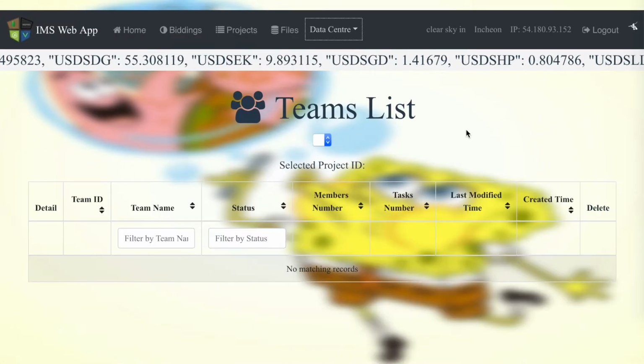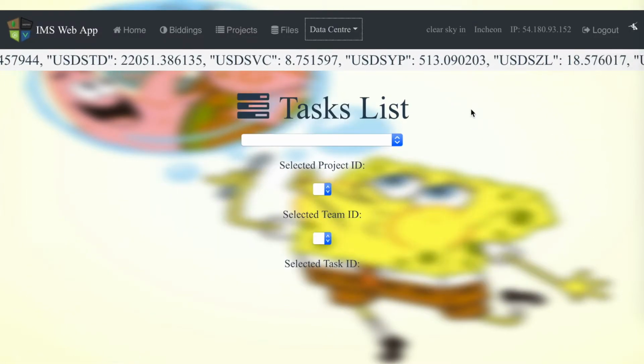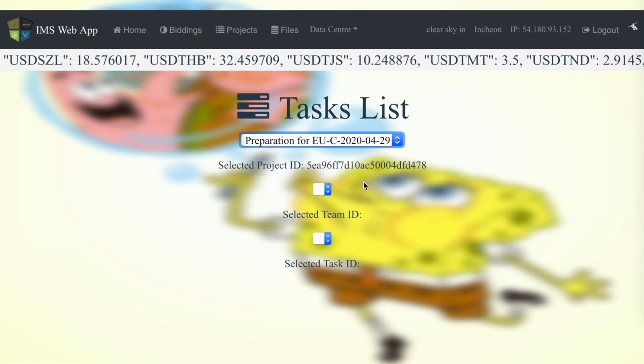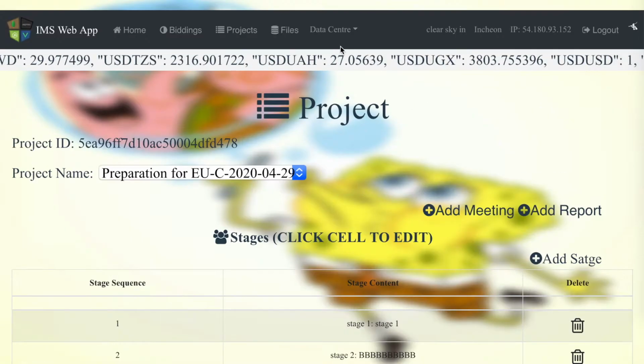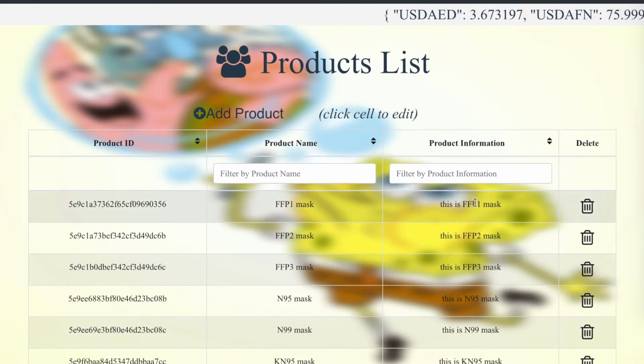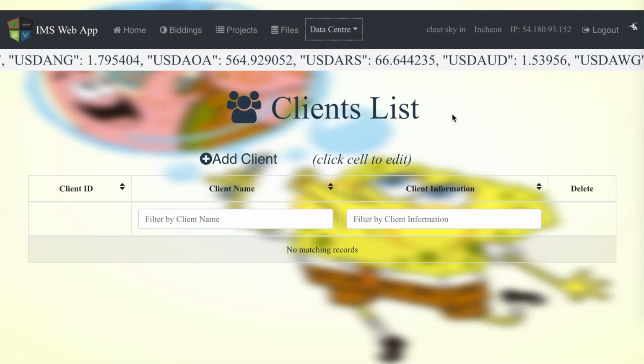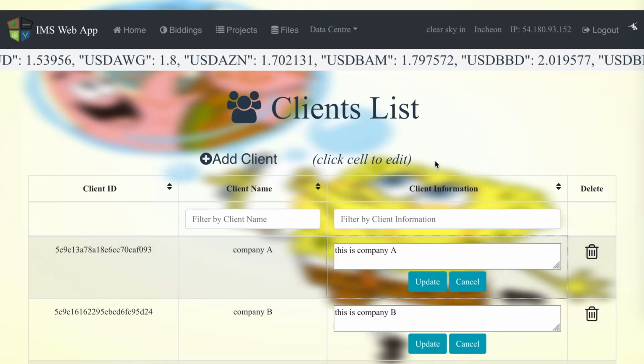In the data center, users can view all the teams, tasks, products, clients and staff. Users can find the team and the task which they are looking for. Adding a new product or a new client is very easy. You only need to click the cell to edit what you want to change.